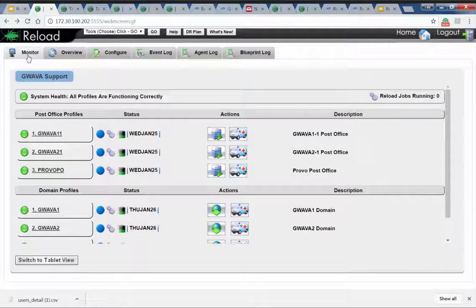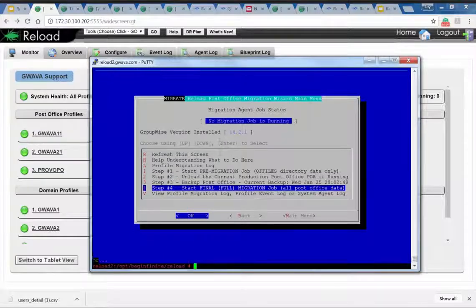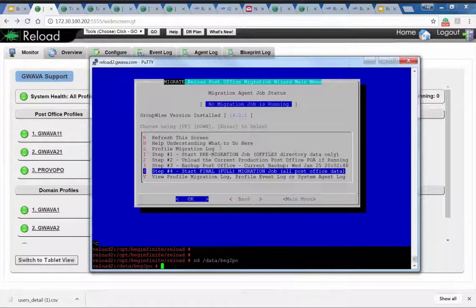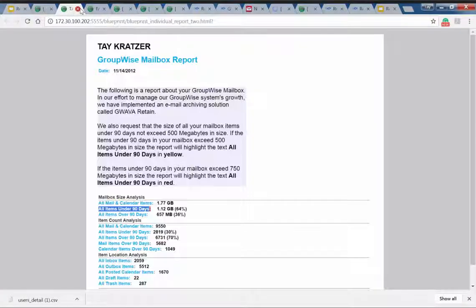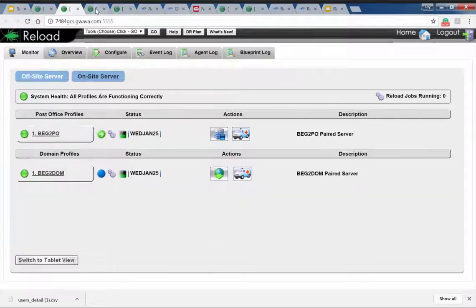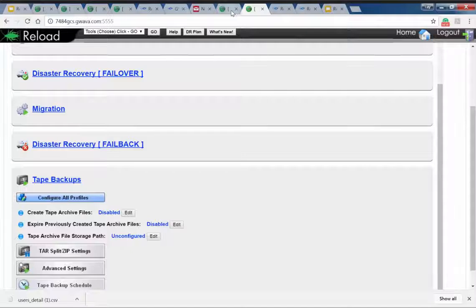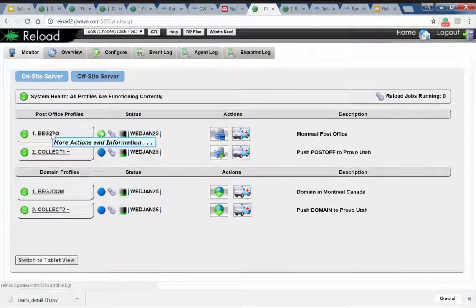Okay, good question. So let me just talk about GroupWise architecture for a moment, and then I'm going to show you here. Remember that there's this profile here on this server. Let's close this stuff down. Which server did we do? Okay, here we go. Remember we have this profile called beg2po? I'm going to show you that profile on disk.